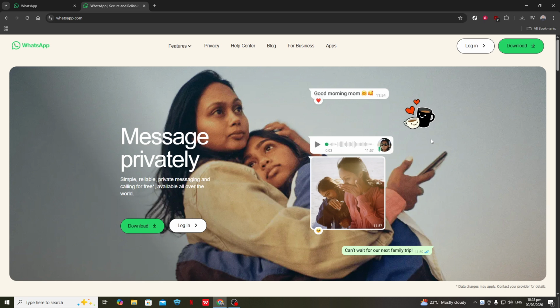Your camera will open automatically. Point your phone's camera at the QR code on your computer screen and wait a moment. You'll see your chats appear on the computer as soon as it connects.